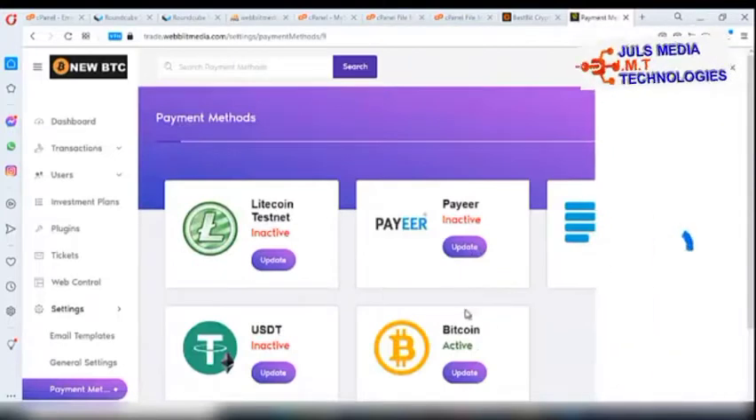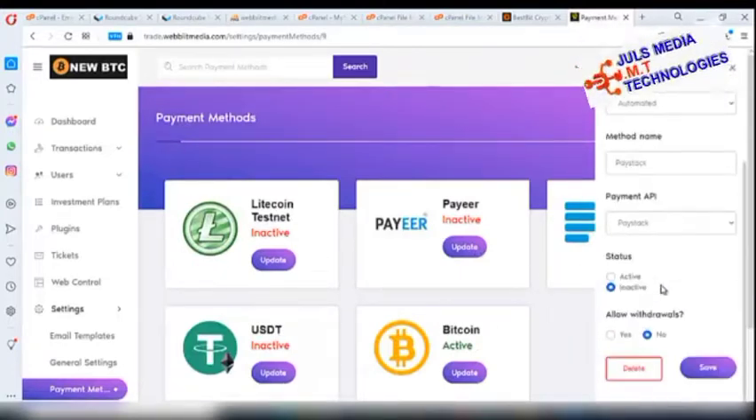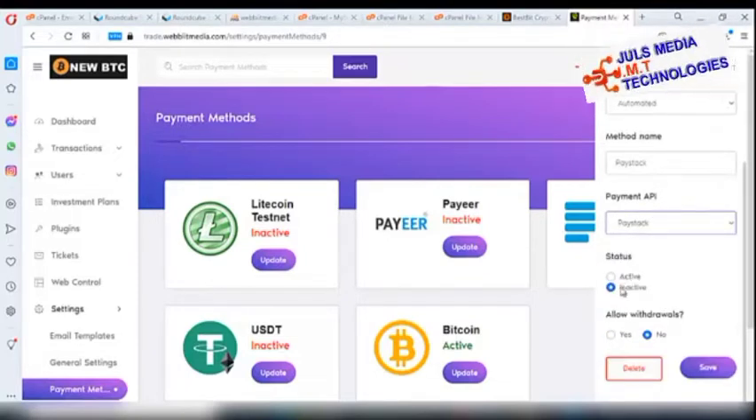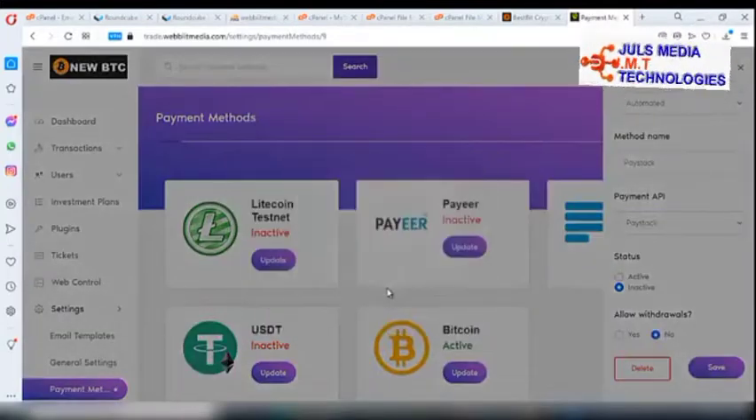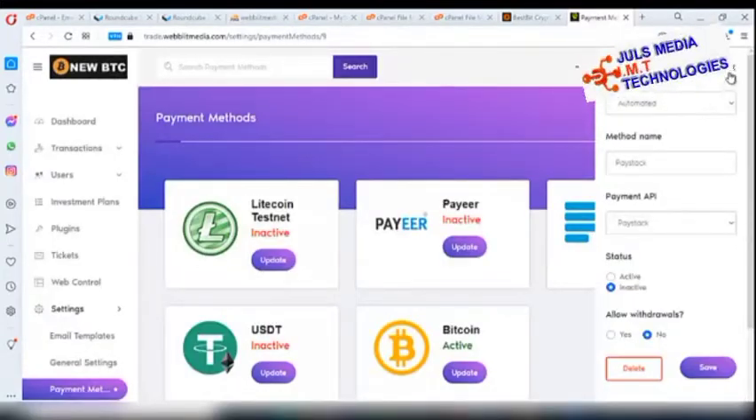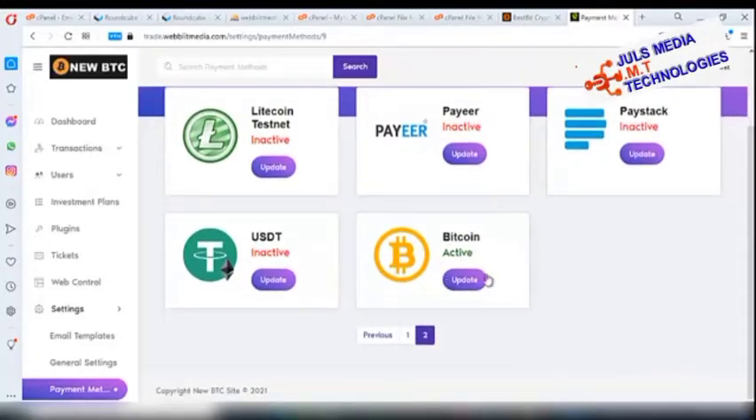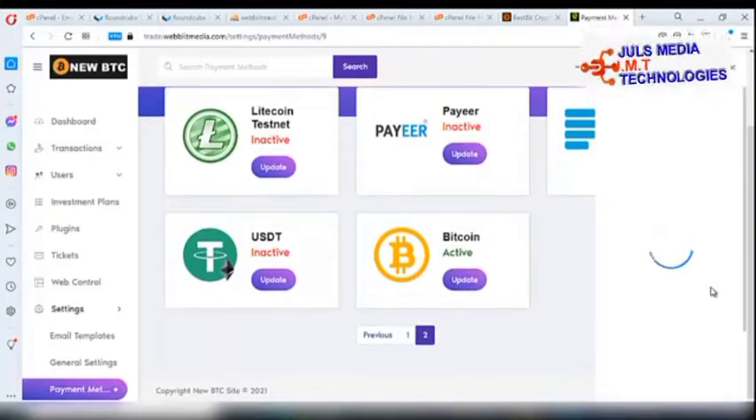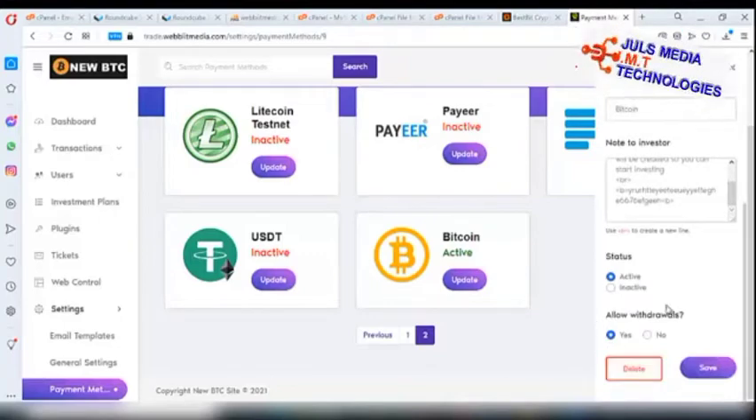Let me see this Paystack. It's down to inactive. Paystack API, active, no, it's inactive, right? So all of these need to be turned to inactive. Right here you see the Bitcoin wallet that we put, and the Bitcoin wallet is active. You can update it one more time and see what you've done. You see everything that we have done here, and what is showing is active, right?